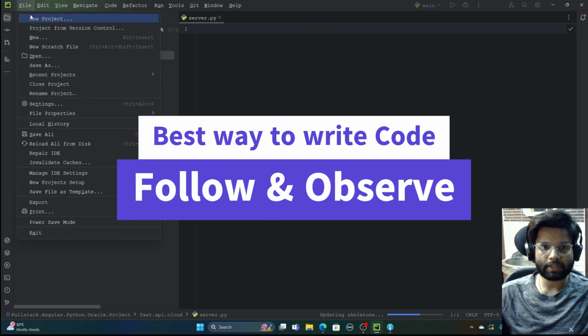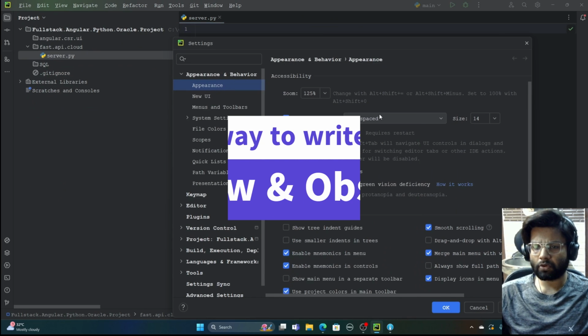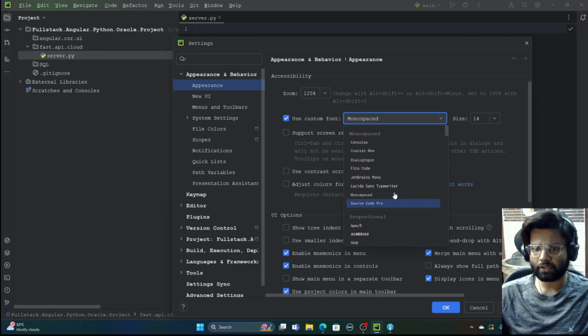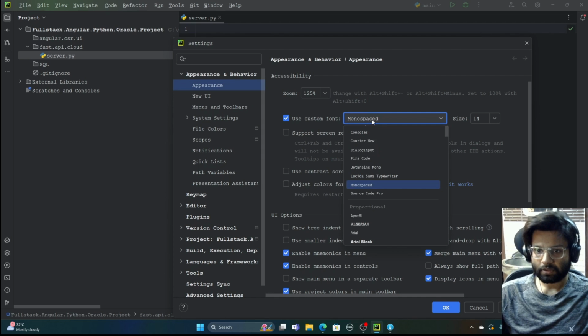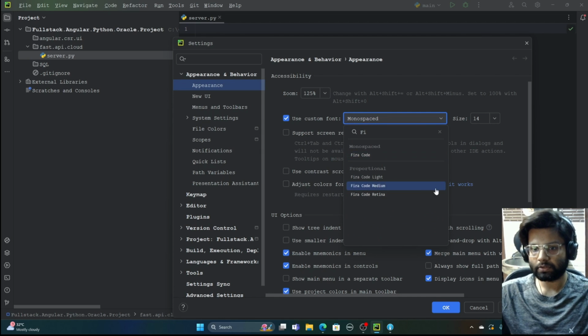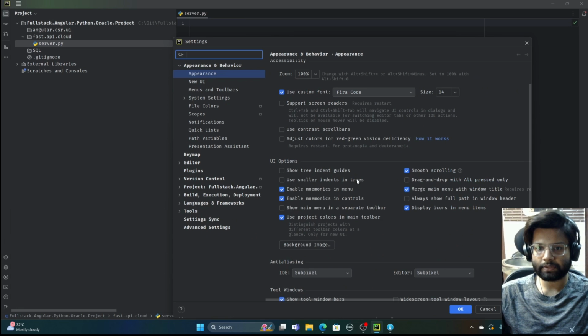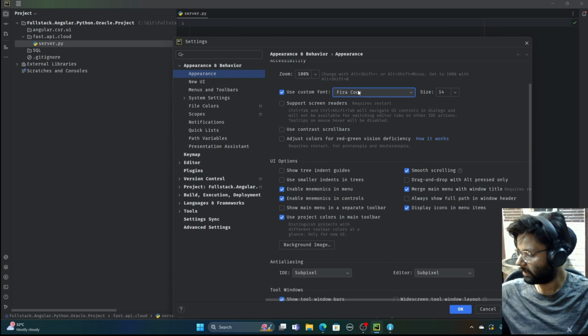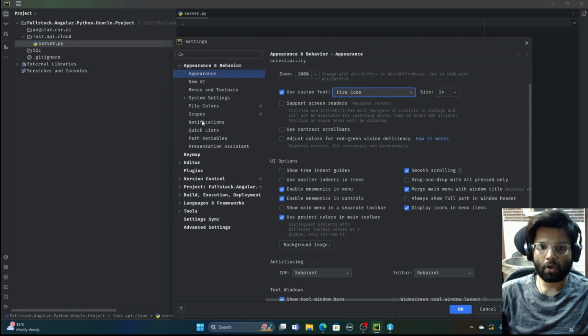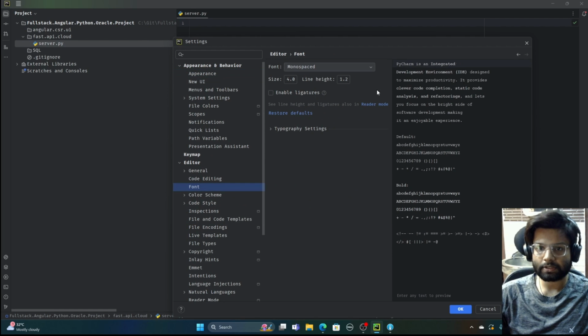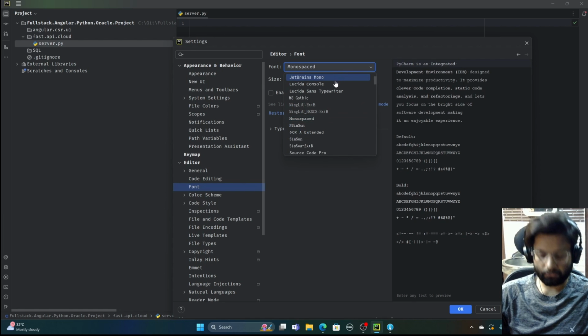Now, in order to write the code, I should also adjust a few more settings. I think monospaced was working fine for me on Mac OS, but on Windows it looks a bit weird. I have one more thing, which is Fira Code. So we can also go for Fira Code, and let's hit apply. Okay, and now we can also decrease the zoom levels. And in here, let's also go for the editor's fonts, and in the fonts, let's go for Fira Code.